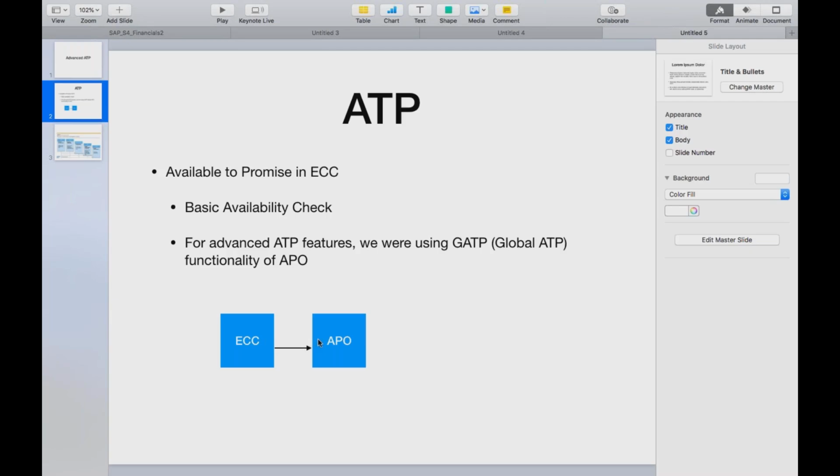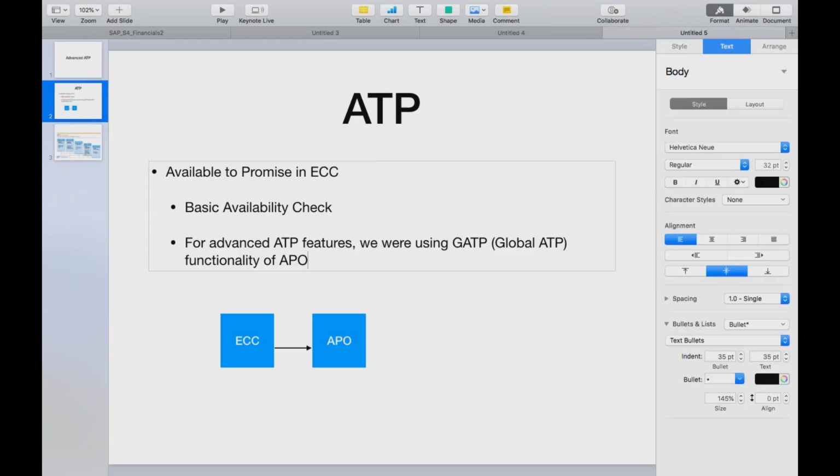There was a lot of interfacing required in order to transfer the data from here to here and transfer the data from here to here also, right? So this was the challenge in SAP ECC. In ECC, this is how my basic availability check was working and my advanced ATP checks were working.